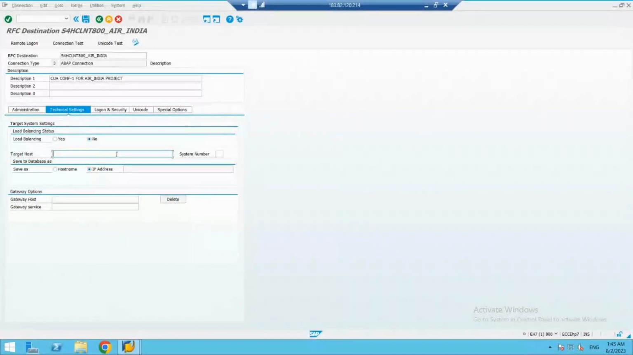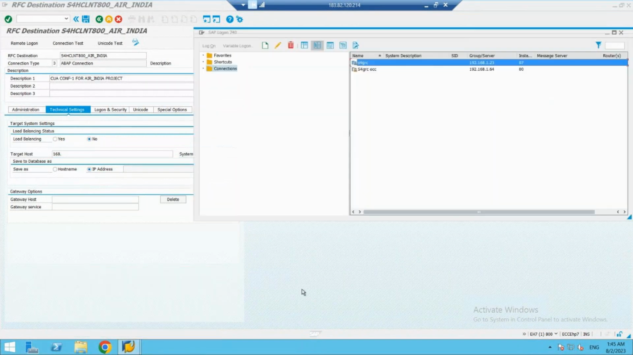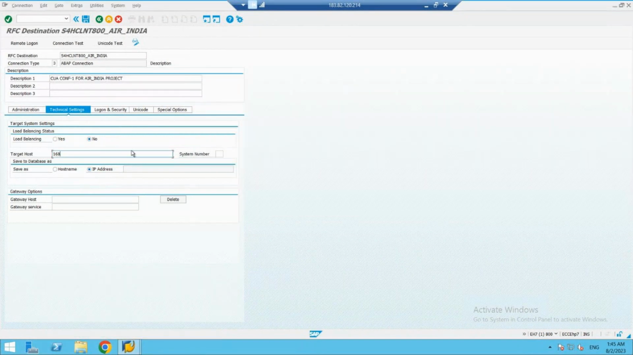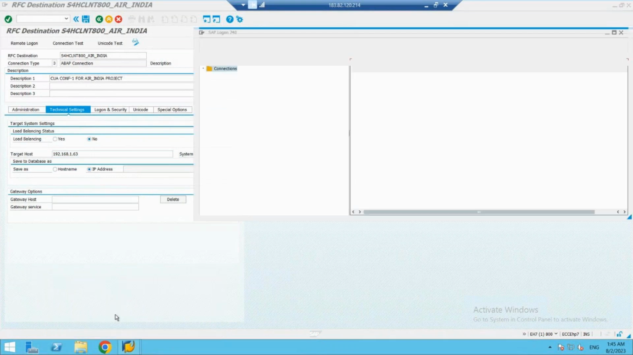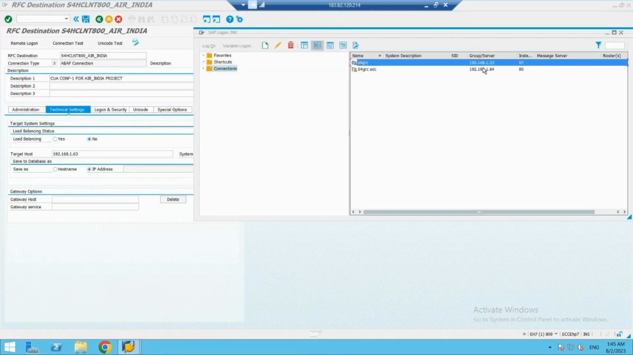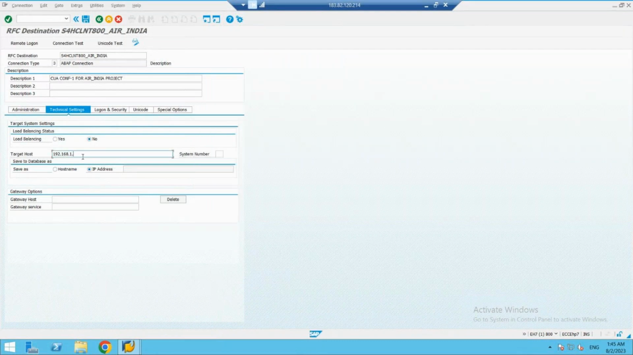192.168.1.23. Enter it. I think 192. Yeah. So 192.168.1.63. This is the IP address which they have. 1.23. Okay, right. So this is the IP address I have given.